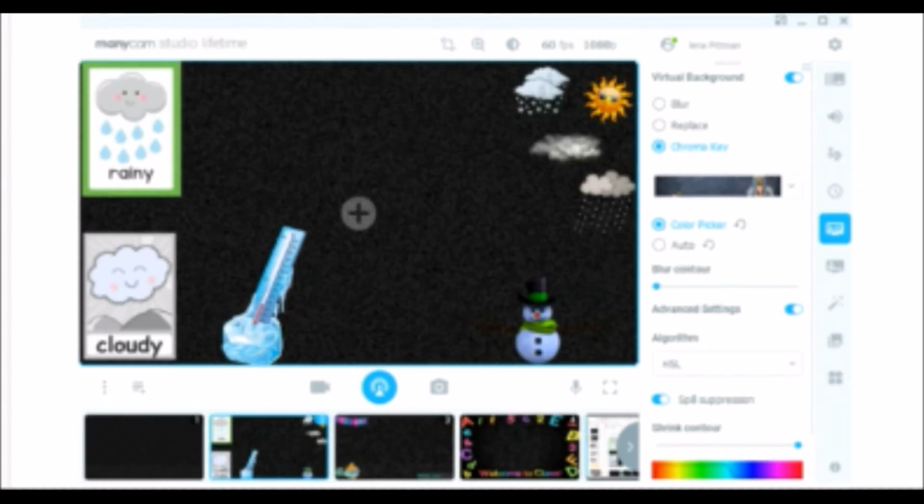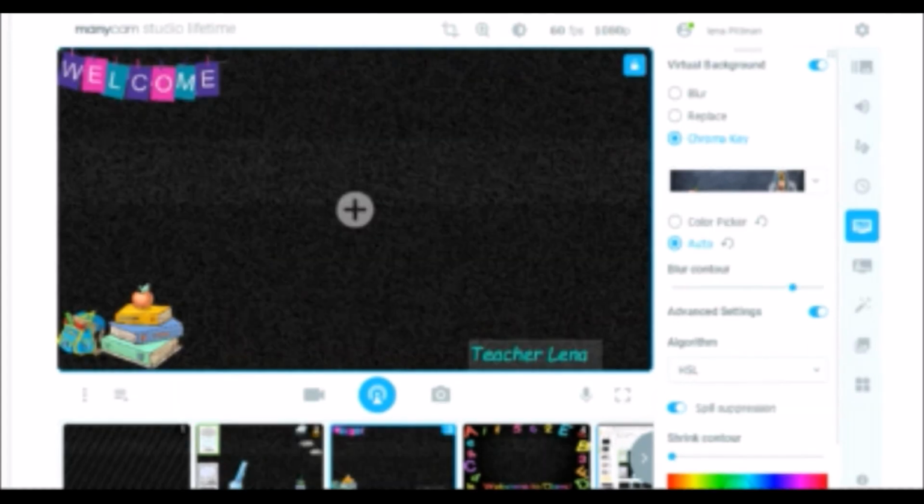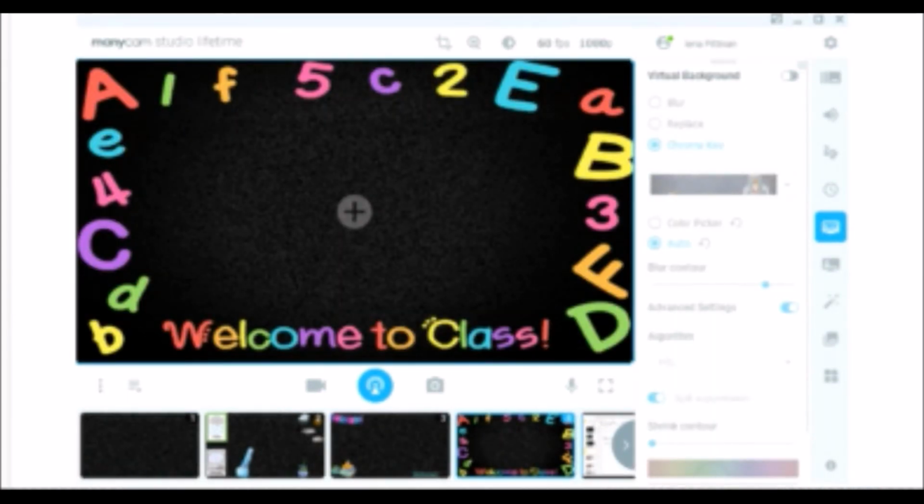You can add props to help show the weather. If you're teaching young children, you can show them different things for what the weather looks like in their part of the world. Or you can decorate your classroom with little props, little welcome banners, and name tags, and all these things can be made bigger or smaller, however you want it to look. Or they even have a lot of borders that you can use on ManyCam to help decorate your classroom. So there's a lot of fun things that you could do with ManyCam.